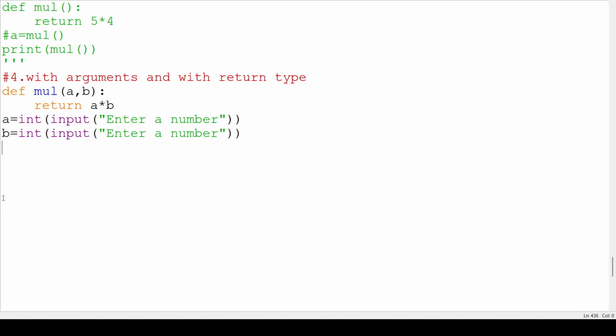Now here, for your easy understanding, I am writing like this. Instead of that, you can write a comma b equal to int input enter a number dot split, so that two numbers will be easily stored in a and b. You don't need to write all these things. Now we are going to pass these values inside the function. So print mul, inside a comma b.